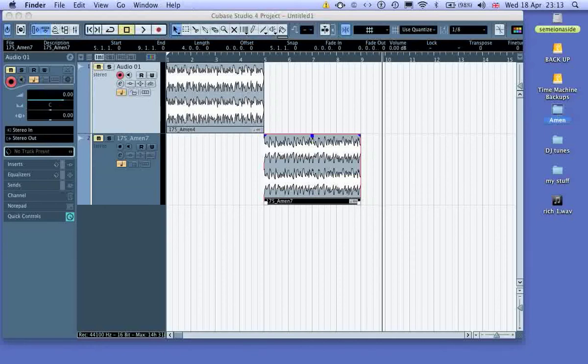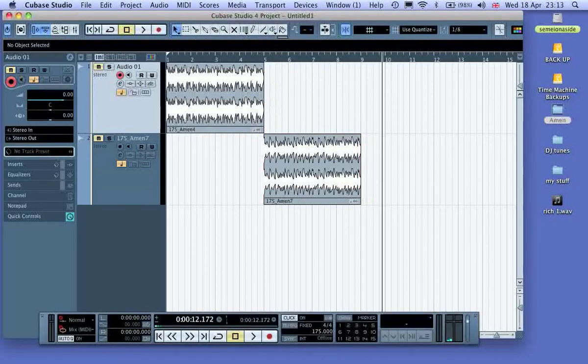Okay, so let's mess with our samples. Now, the easiest way to start off with messing with your samples is to set up a loop. So let's look at how we set up a loop.